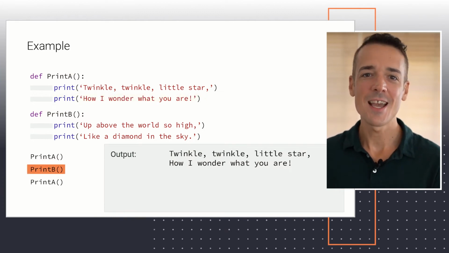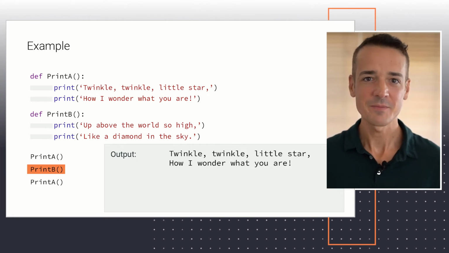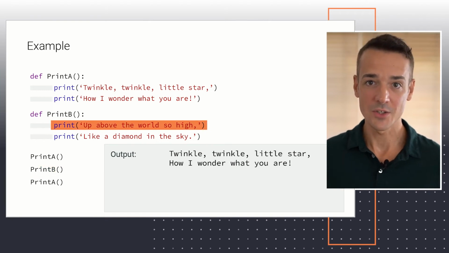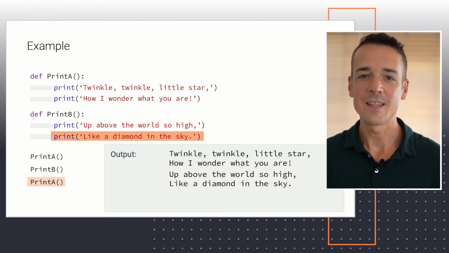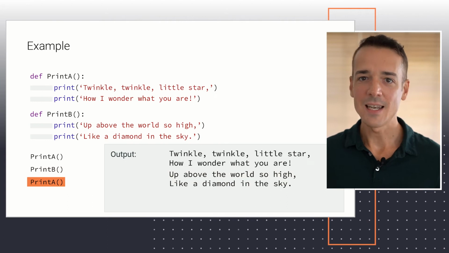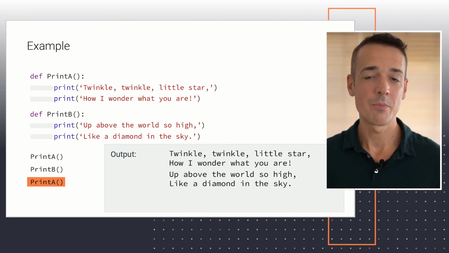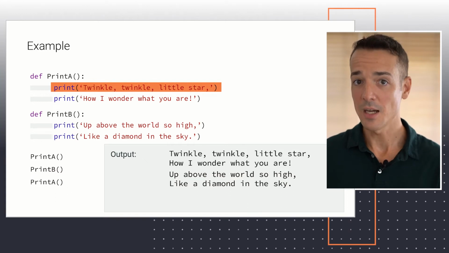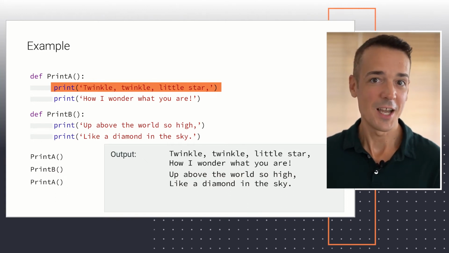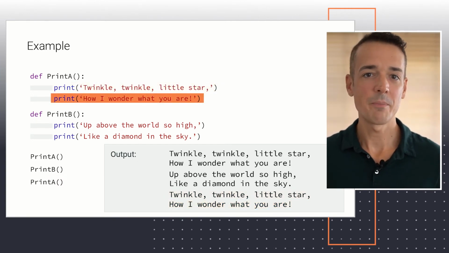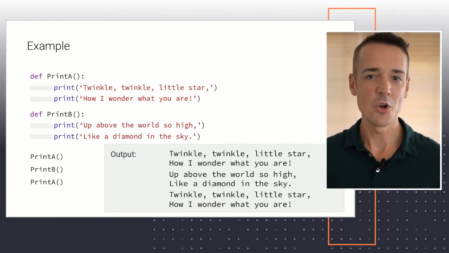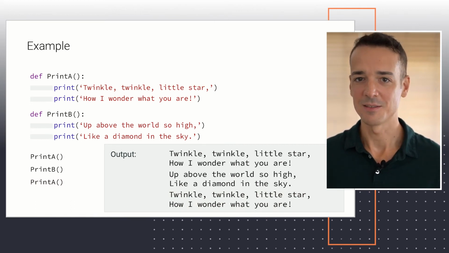Control is then returned to the next statement in the main program, which is another function call, in this case to print B. Function print B prints the next two lines of the song lyrics, up above the world so high, like a diamond in the sky. And then it returns once again to the main program. The last statement in the main program is another call to function print A. This function prints the last two lines of the song, which are the same as the first two lines. Twinkle, twinkle, little star, how I wonder what you are. When control is transferred back to the main program, Python detects that there are no more lines to execute, and your program ends.